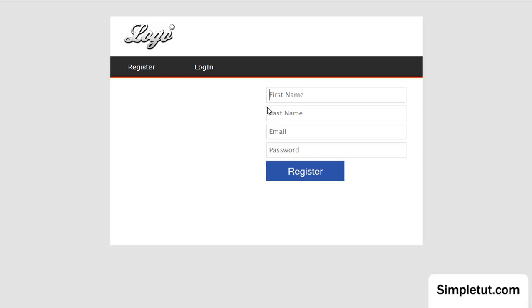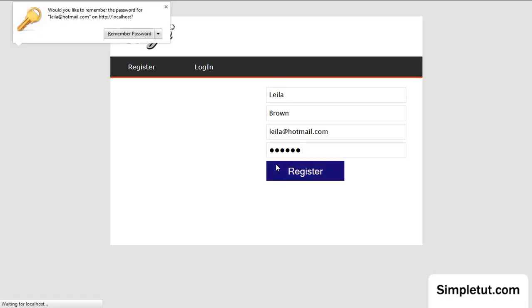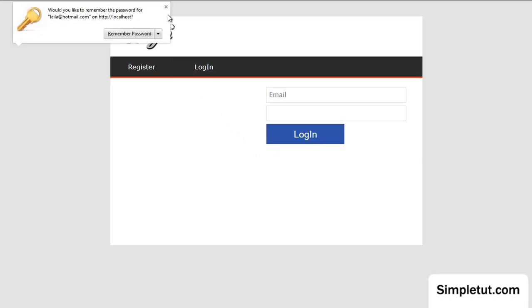So let's go ahead and let's create an account. I'm going to create an account here. I'm just going to say Layla. Last name will be Brown. And the email will be leila@hotmail.com, and the password can be 123456. And if I register, you're going to see that we're directed to our login page.